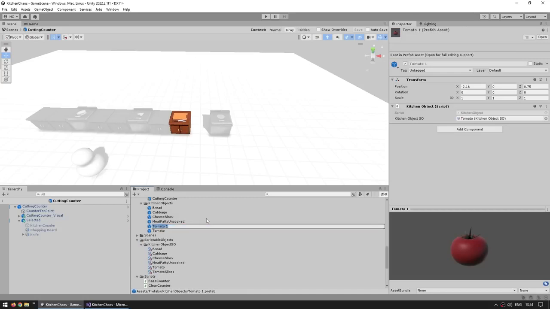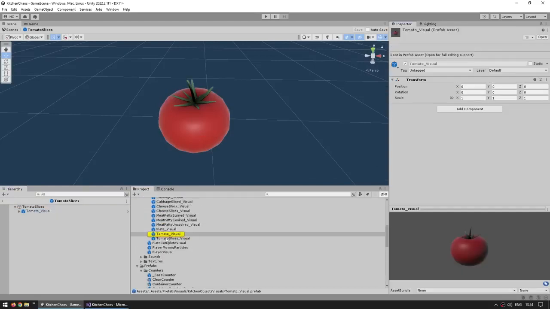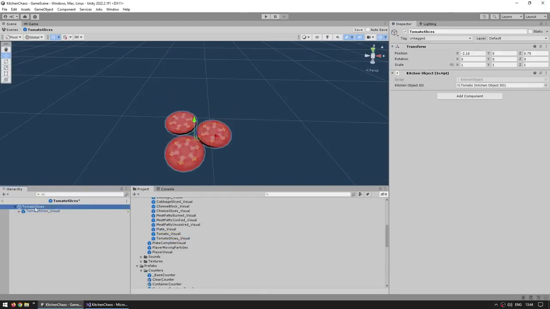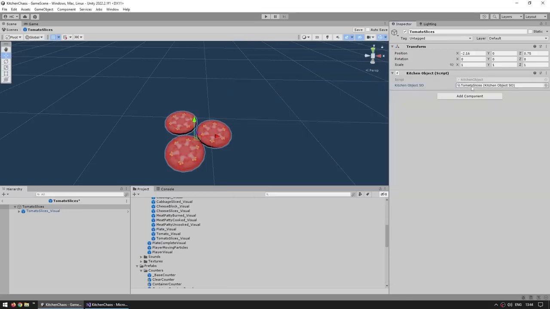So let's once again do the same thing. Tomato slices, make the prefab. Let's go inside this prefab and modify the visual. So use the tomato slices visual, and drag the reference for the other kitchen object for the tomato slices. Okay, so the visual prefab is good.